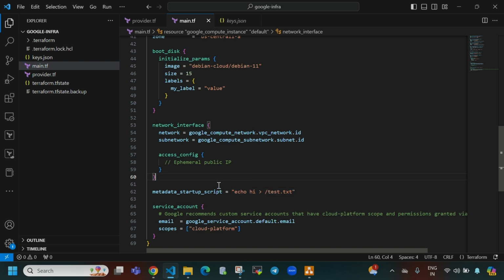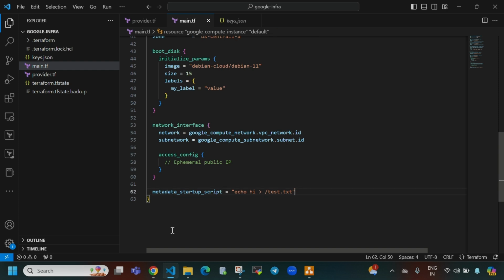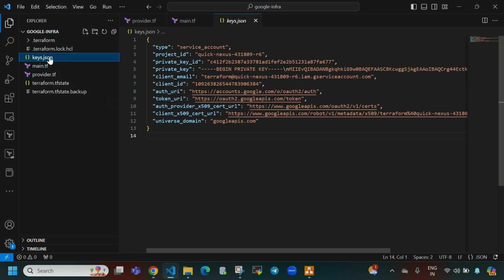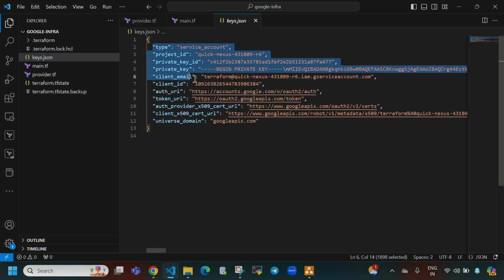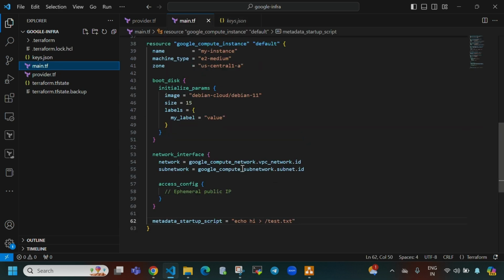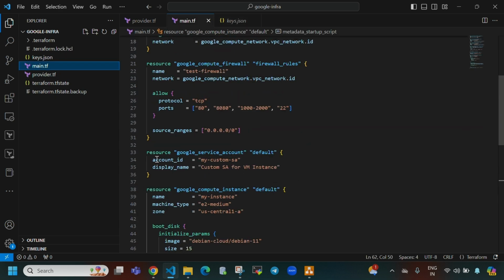So if you don't know about this startup script and everything, you can watch that video on my YouTube channel. I will remove this service account details also. I have provided that service account details. Here in provider information credentials, I have given the service account credentials. And here in keys.json, these are all the details for my service account. Okay. Now let's check this once again.